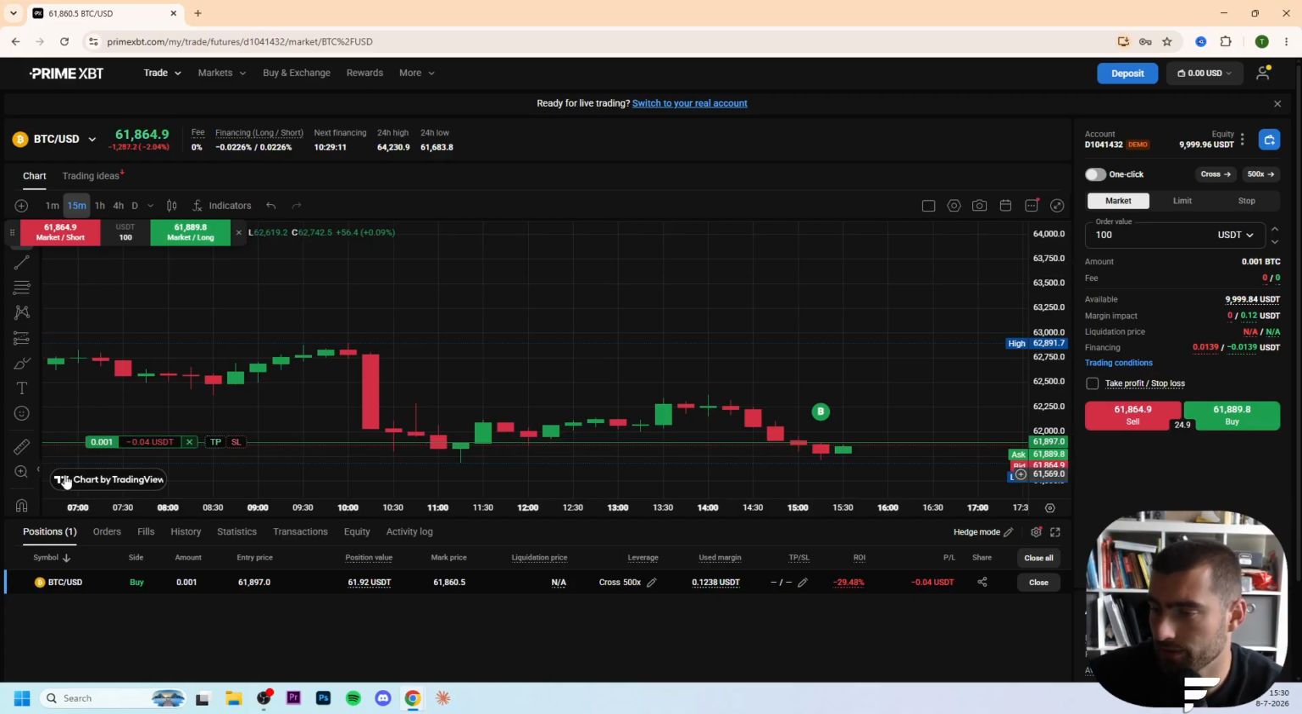And if you can see here in the bottom left, the chart is supported by TradingView. So if you use TradingView many times, you know exactly how it works. But if you haven't ever used TradingView before, then I will show you how to do that.